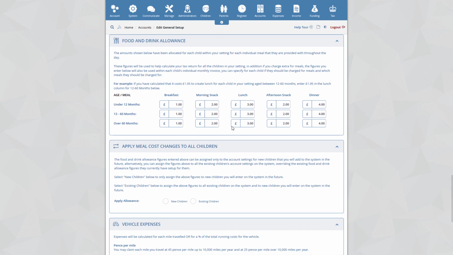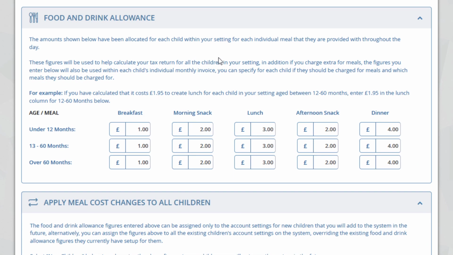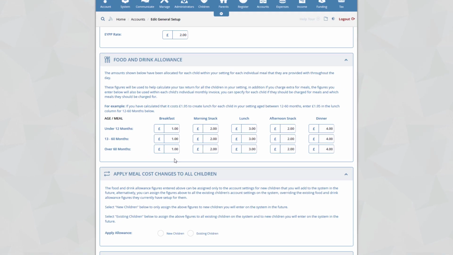We now have the food and drink allowance. Each time you create an invoice for a child, and you have stated you have provided a meal for that child, you can claim back the expenses shown below. In addition, if you charge for meals, you can also charge the parents for the meals within the invoice. Just enter the value you charge for each breakfast, morning snack, lunch, afternoon snack, and dinner for the age ranges shown here. Under 12 months, 13 to 60 months, and over 60 months.